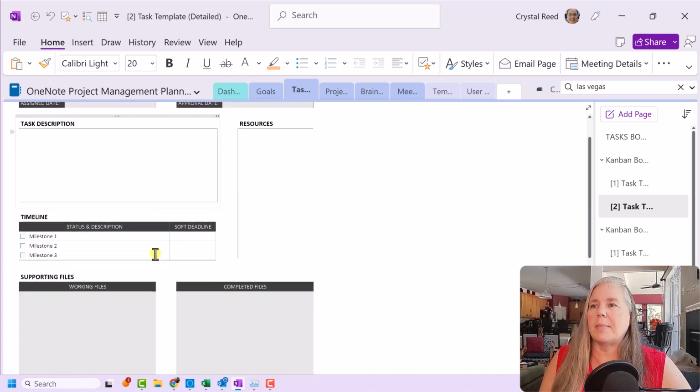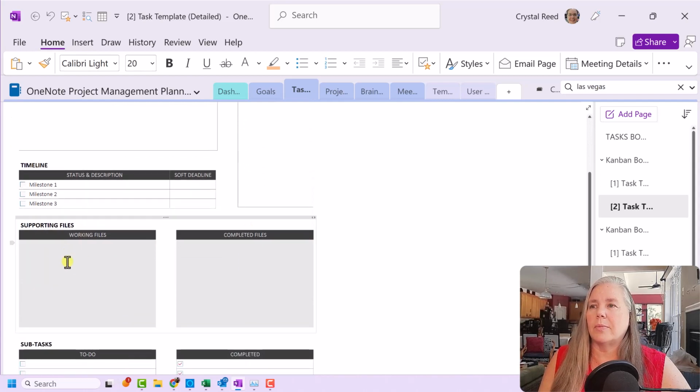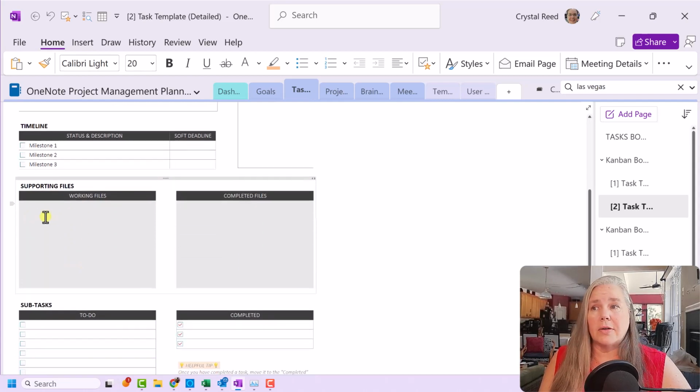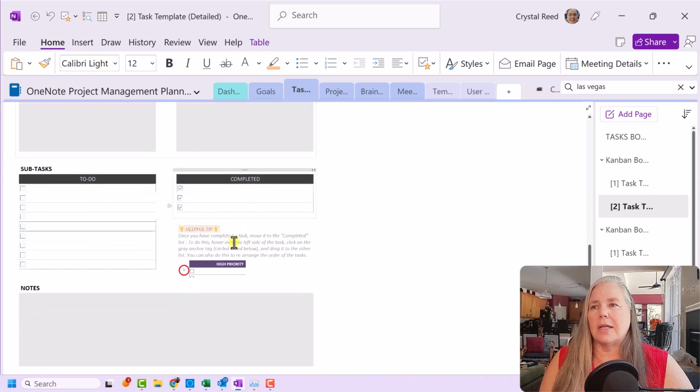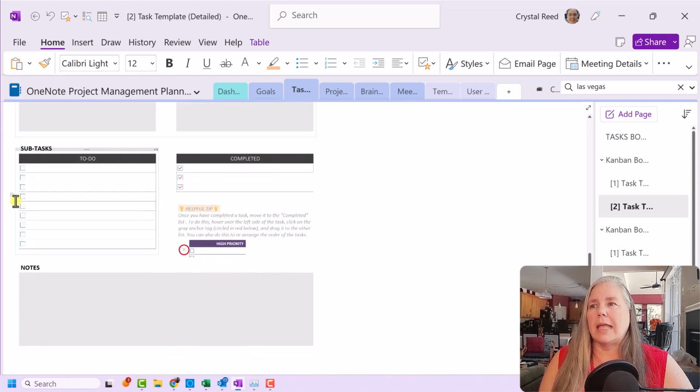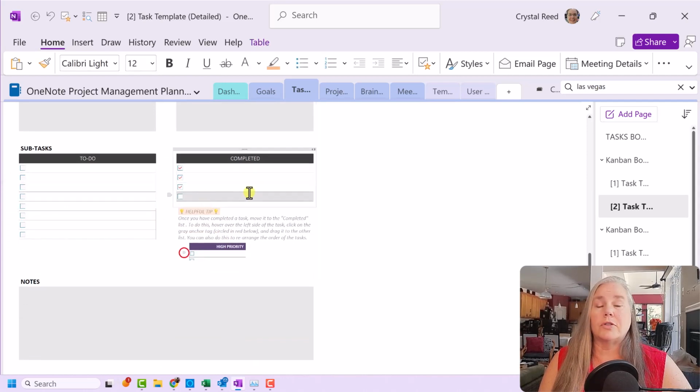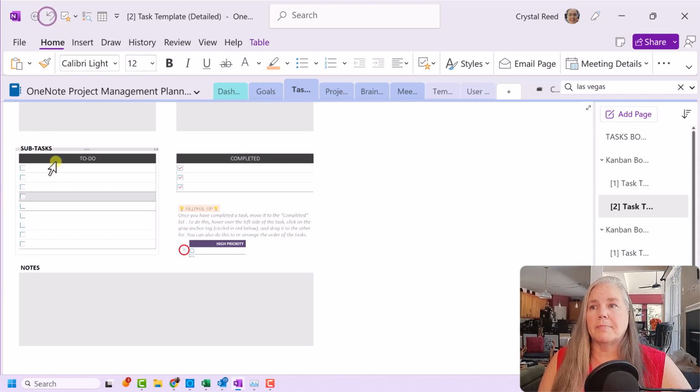What resources they might need, what the timeline is for the different milestones, any supporting files that they might need. You can link those files in this box here. Any completed files that she's done. So let's say she was working on a new logo and she puts the completed file here as a PDF or a PNG or a JPEG file, whatever it needs to be. And then there is a place for subtasks down here, things that are completed. And again, you can take any of these subtasks that are completed and move them over to the completed box. Okay. All right.